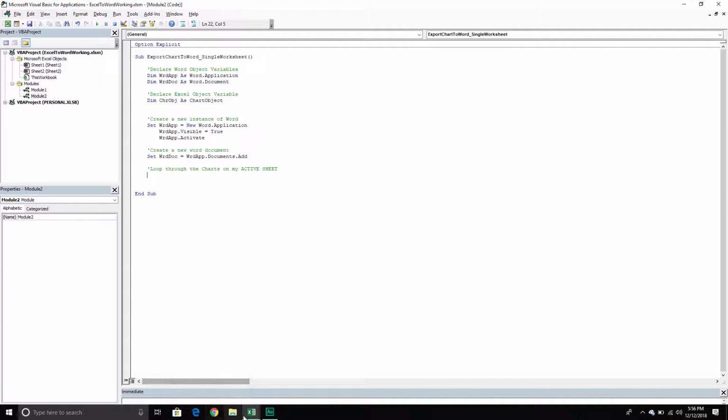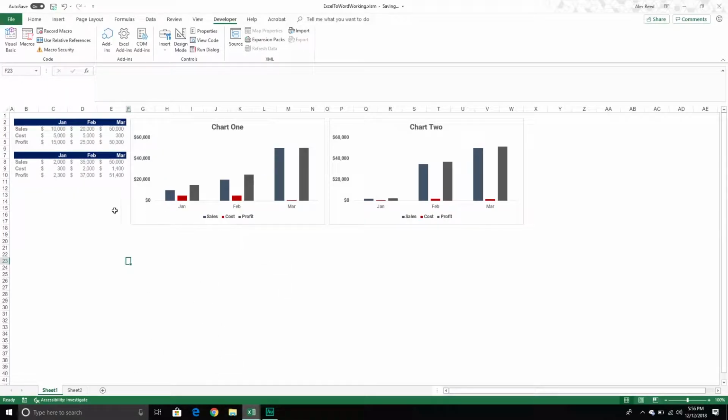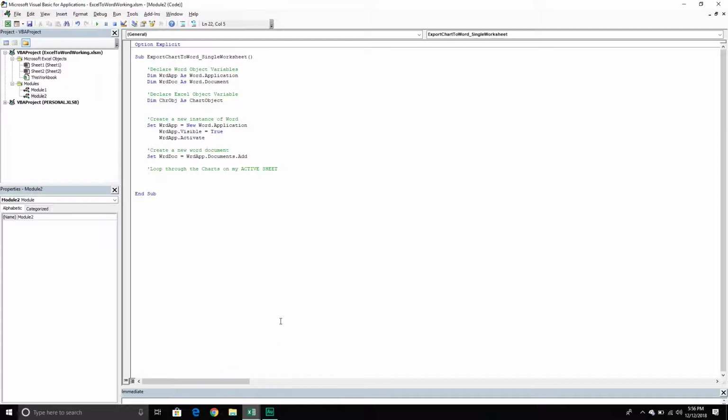I am assuming that the charts you want to export is on the sheet that you currently have selected and activated within your particular workbook. If it's not, then you need to change your code a little bit. But for me, we're going to do it like this.